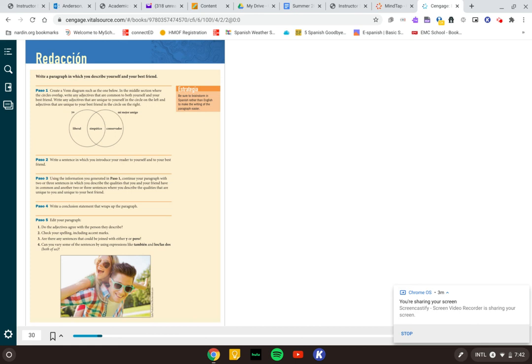And this is going to be due based on the calendar. Just check that out for the due date. And this is your assignment. If you have any questions, you can check in with me. Muchas gracias.